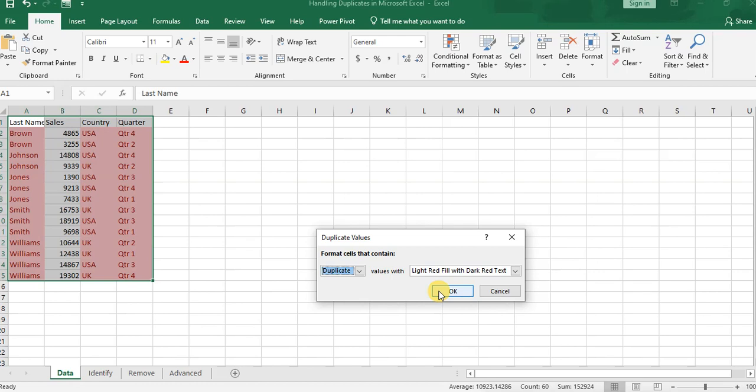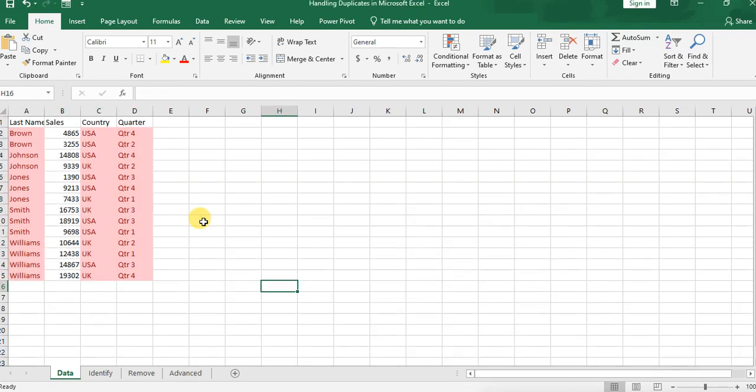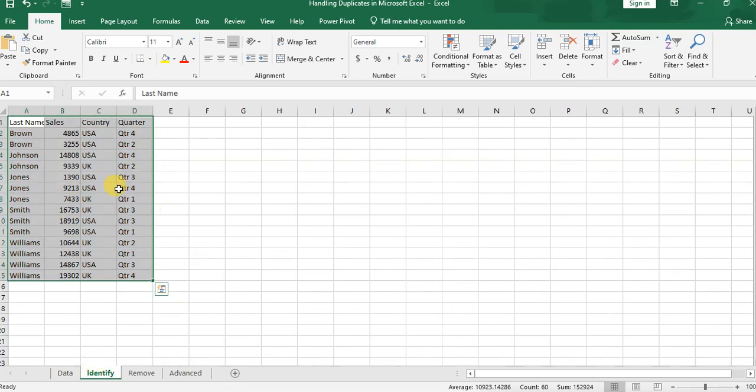So this is duplicate values. I just click OK for this purpose. You can see all of this has been highlighted because there are at least two occurrences in each case. In the last name, country, and quotas columns, that's what is happening, but in the cells column there is no duplicate value. So let's see how we can identify duplicate rows.